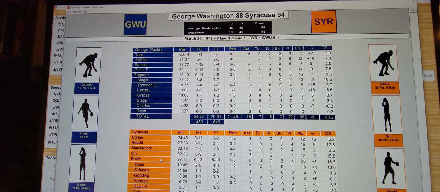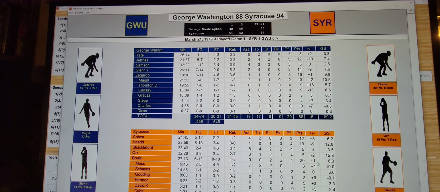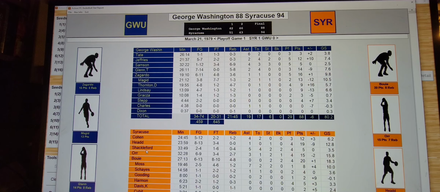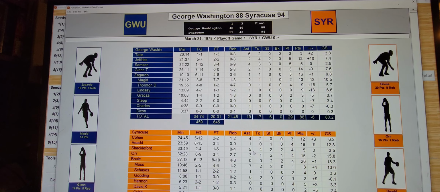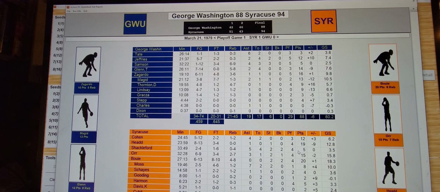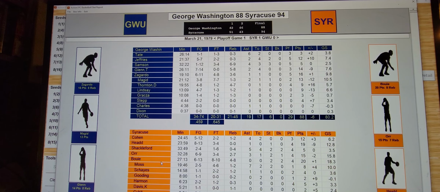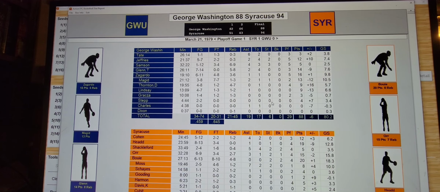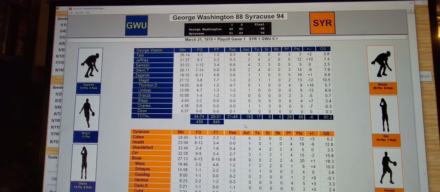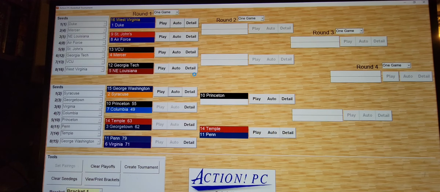Is that the Bowie out there? 20 points, 8 rebounds. This guy's got a fun game. Shackelford, 4 rebounds, 5 assists, 2 steals, 2 blocks, and 5 points. That's interesting. But yeah, is that the Bowie? Like Sam Bowie, who got picked in front of Michael Jordan? No, it wouldn't be, would it? Not this far back. Okay, never mind. All right, moving on.